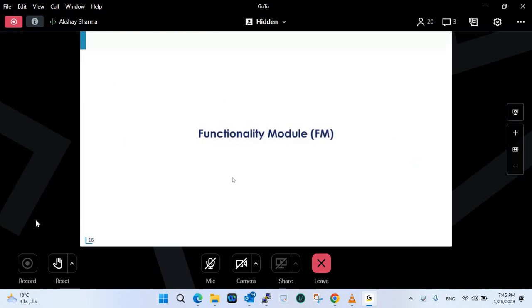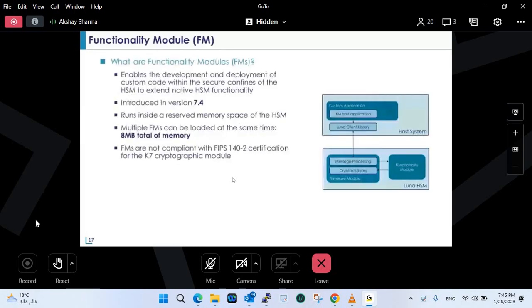Functionality modules, FM. So before I continue, any questions, anyone? Perfect.